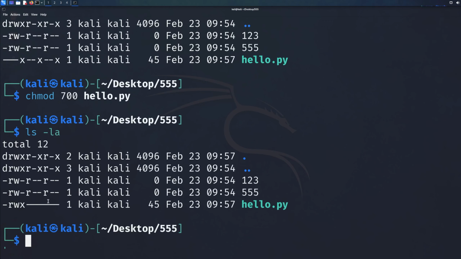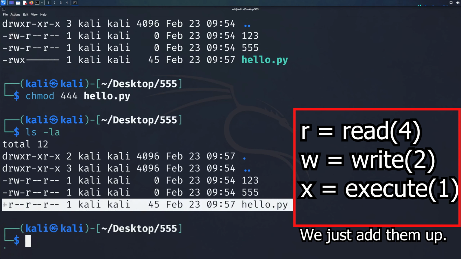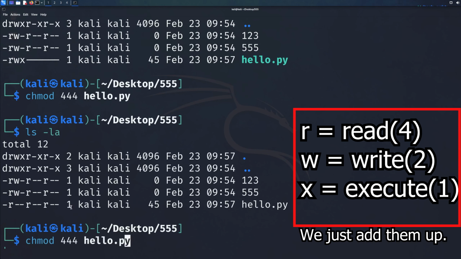So just for you to remember what I'm trying to tell you, 4 is read, right? Let's actually do this as I speak. So 4, let's put 444. ls -la, anybody can read this file, okay? Anybody can read hello.py. If I do 666 hello.py, anybody can read and write to this file, right?